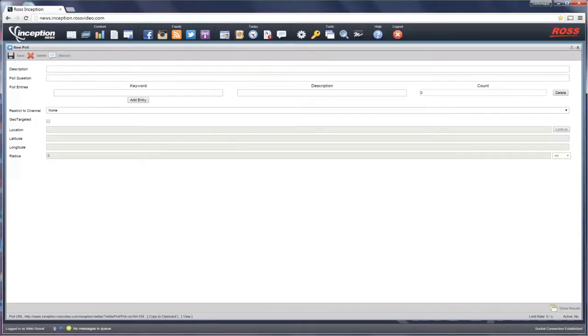We can run two kinds of polls in Inception. The first is a targeted poll. Those are those polls that you might see on the reality TV show competitions where they're encouraging viewers to vote with a hashtag. In that case, we'd want to give our viewers or our fans a very specific hashtag to vote with, something that another Twitter user may not be using just in commonplace on that social media platform.